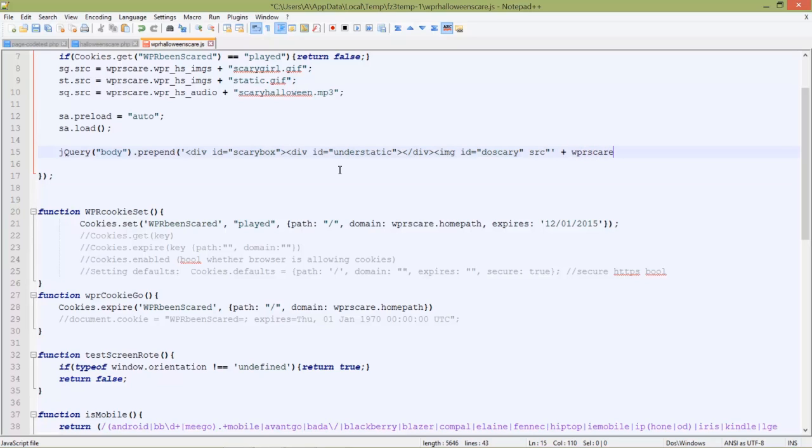So because I have this image, I'm going to create the image tag, and then I'm going to swap the source when it's ready to be swapped, when the time interval set by the user actually occurs, and then we'll put the actual image in there.